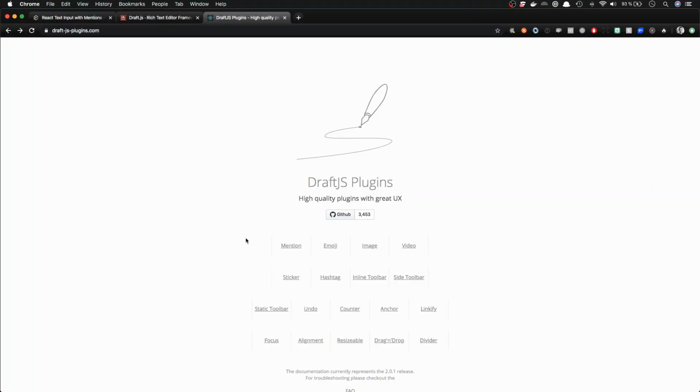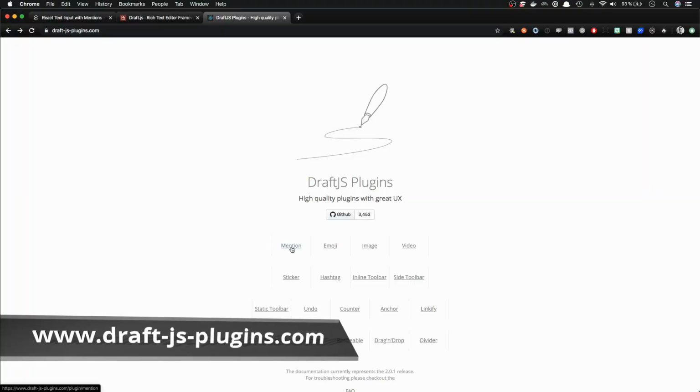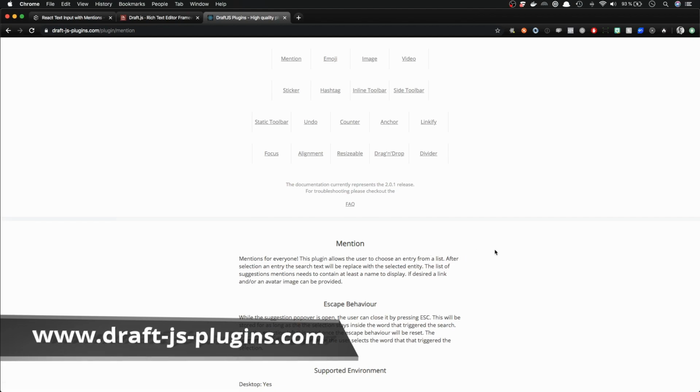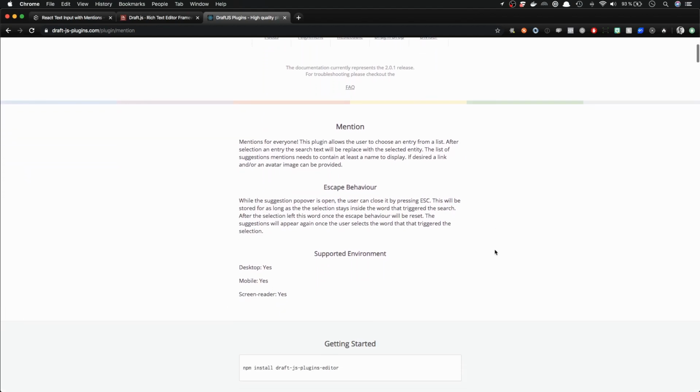Second library we will use is Draft.js plugins. They have a bunch of useful plugins for Draft.js, including a mention plugin. All of the plugins work out of the box. So for adding mentions to our editor, we basically only need to provide a list of users that can be mentioned, and the plugin will take care of the rest. I bet you are already eager to get started on this, so enough of talking and let's get to coding.